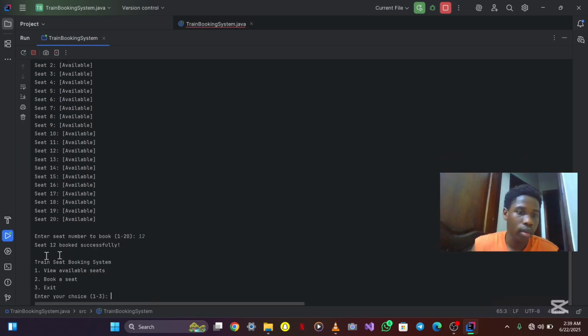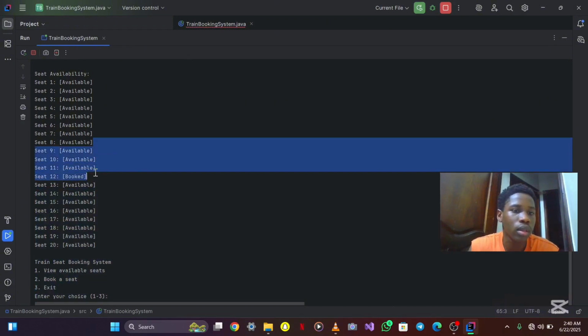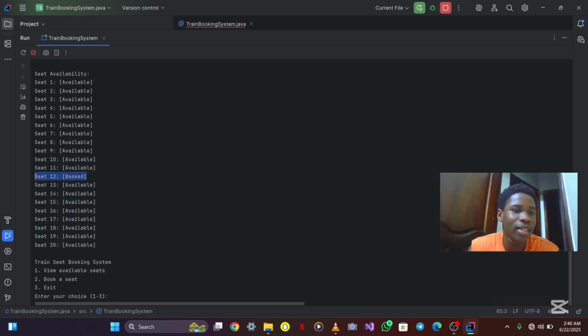As you can see, the code asks the user to enter a seat number from 1 to 20. Then 12. So seat 12 booked successfully. Let's see whether the code will prevent double booking. Let's view available seats, that's one. And as you can see, seat 12 has been booked.